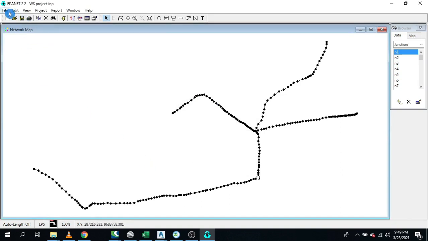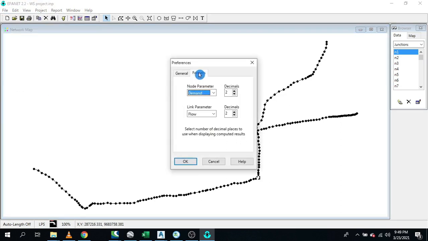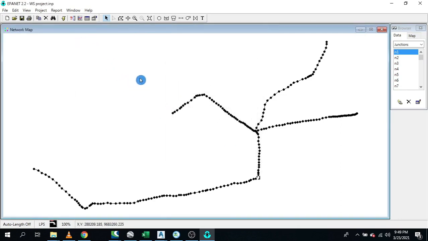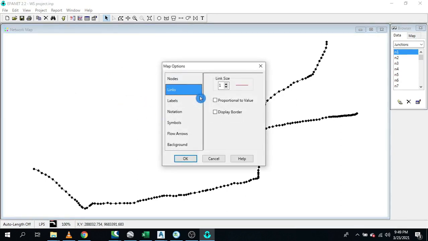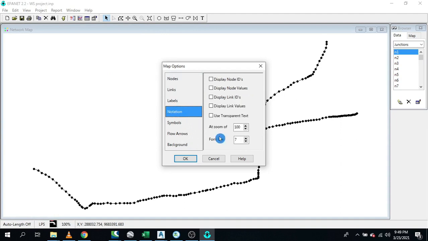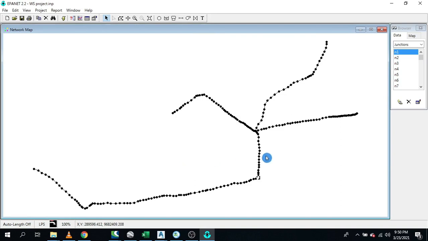And the next one here, I will go in default preferences. You can go here also in preferences to see if there is anything you can change. No. Okay, and again, right click options, and you can see here links. I'll just leave them the way they are. Labels the way they are. Notation, I prefer to display node value and, again, link value. Font size, of course, we can increase later. Symbol, flow arrow, filled, you can change your preference. For me, I'll keep it filled. Then okay. So from here we can start our work.